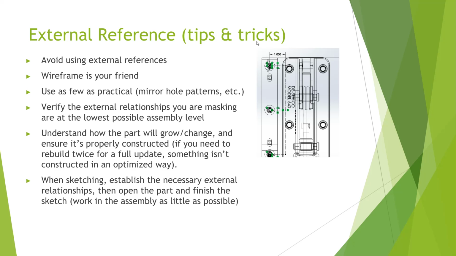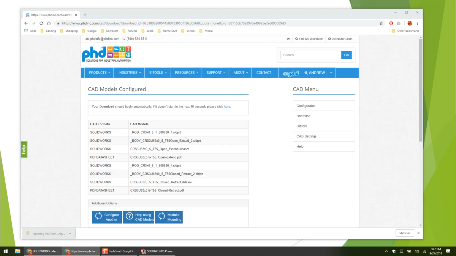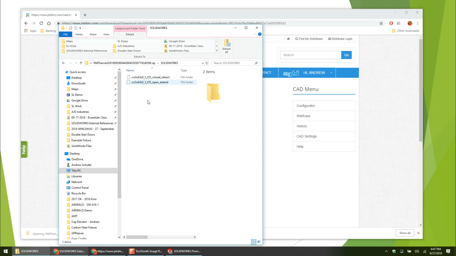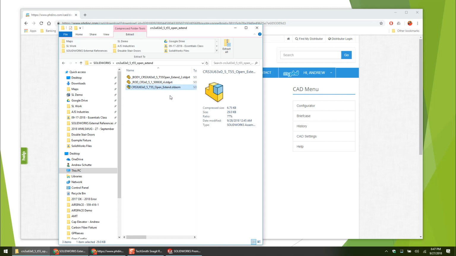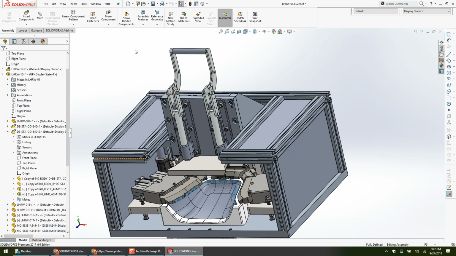So external reference tips and tricks. Oh, I think my download's done. Who wants tips and tricks or who wants download? Yes. Perfect. Download first. So here's my SOLIDWORKS file. We'll just grab this. I have no idea what this is, but I was expecting more parts. So we'll just dump it there on the desktop.